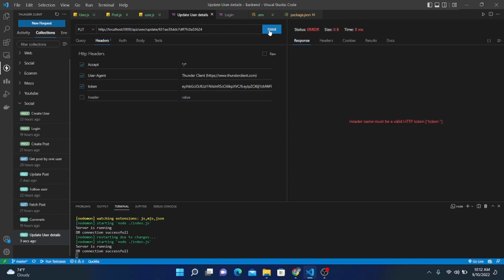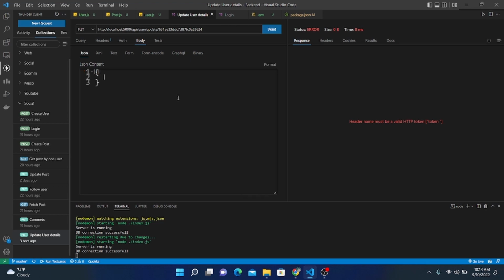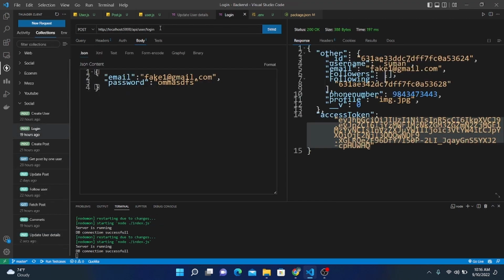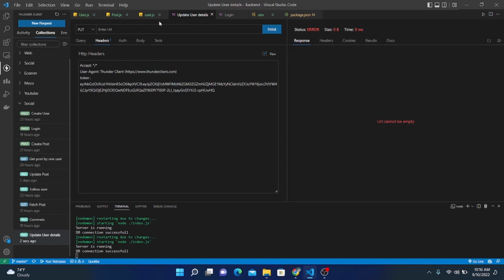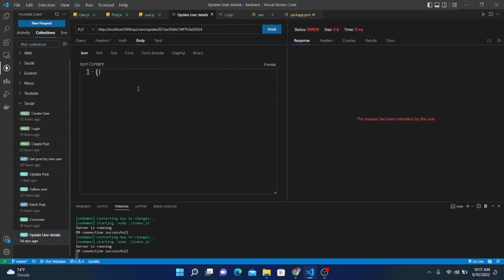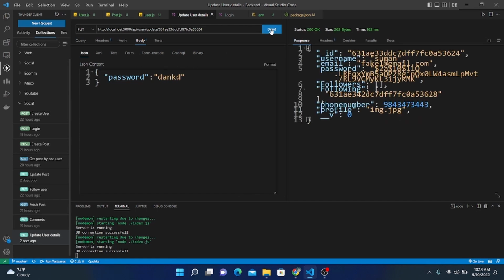Now I'm going to send it. Okay, so we didn't change anything here, so let's change our password. So our password will be madankd, and now let's go. Okay, so I got an error, and let's write our password. So our password will be madankd, and let's send this.